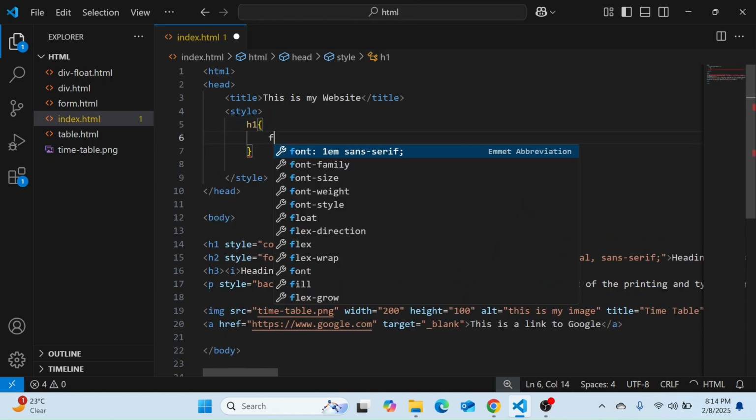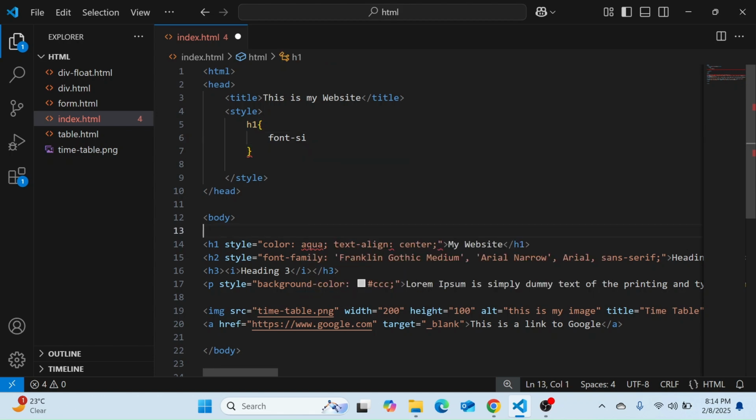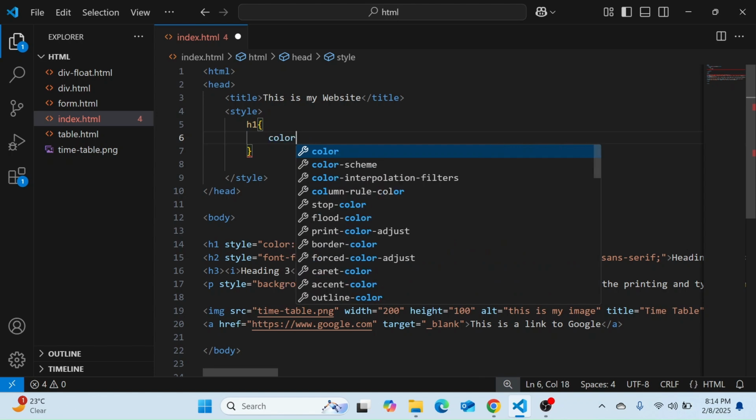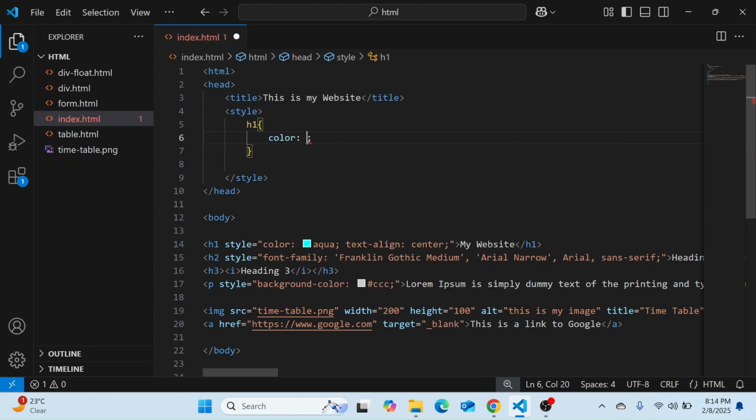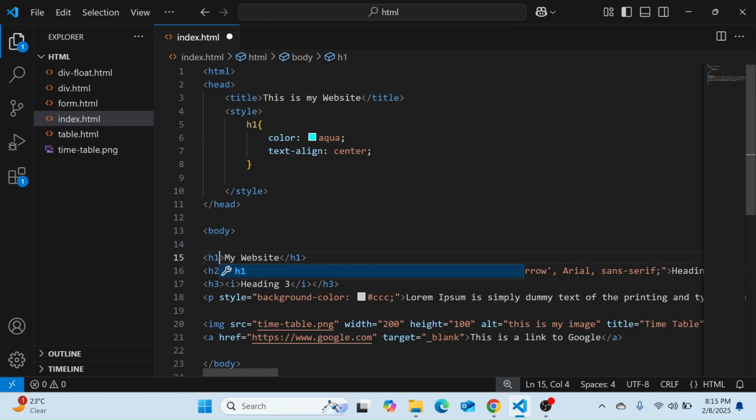I like to make my headings, let's say h1. For h1 I'm just changing the text align to center and the color, the same thing I did before. The color will be aqua, and what else we have, text align center. So that means this is an internal style sheet, and now I don't need this code here because we already defined that in the internal style sheet.